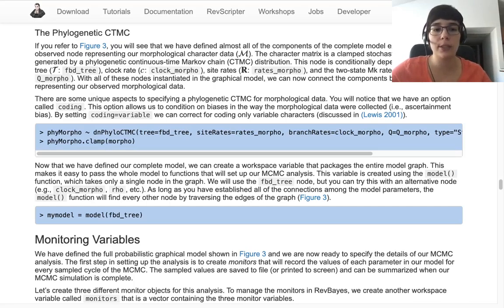Now, of course, we just set phi-morpho as a stochastic node, but in reality, we know what the outcome of the morphological evolution process is because we have data on that. And so the way we are going to set that in our analysis is by using this command, which will constrain the outcome of the phylo-CTMC process to correspond to the morpho object, which of course is our morphological alignment that we loaded originally. So this is our data.